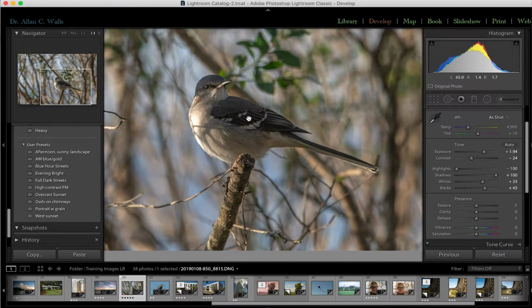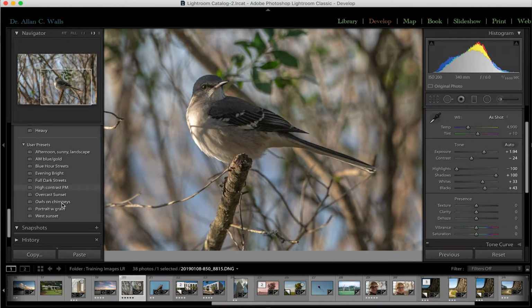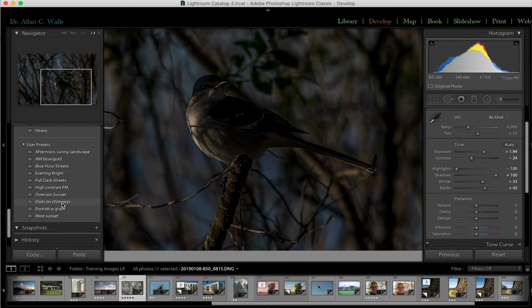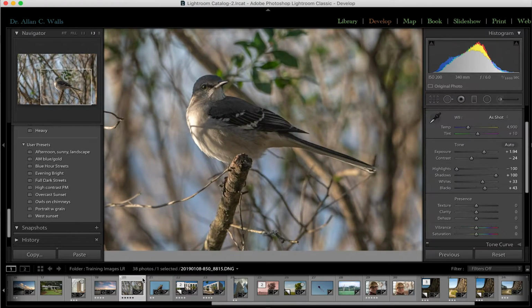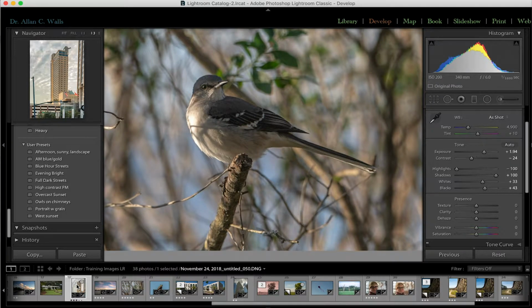Here we go. Here's a bird on a stick. Let's apply owls on a chimney to it. No, let's not. But you get my point. You could apply owls on a chimney to it. It's just too dark. It would look terrible. I must have something lighter to put it on.